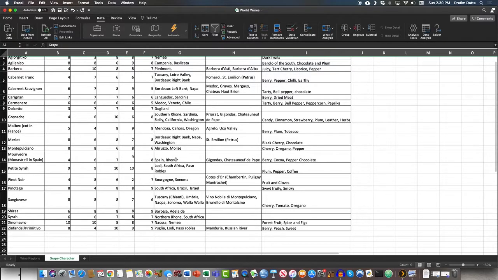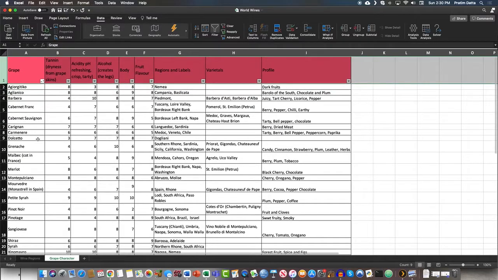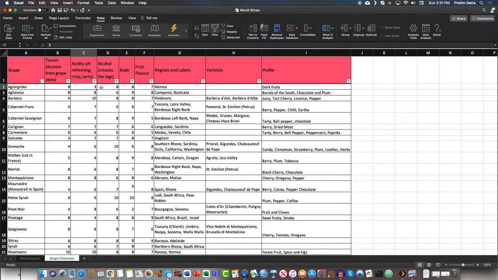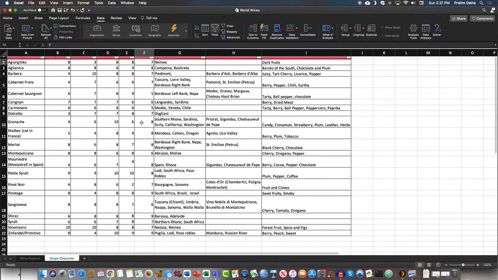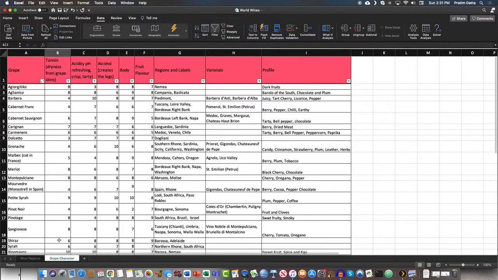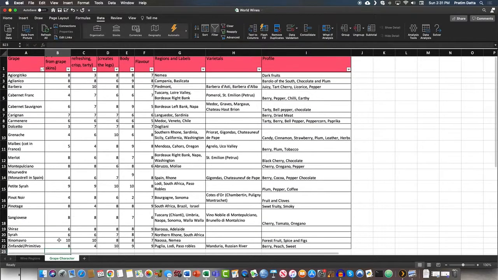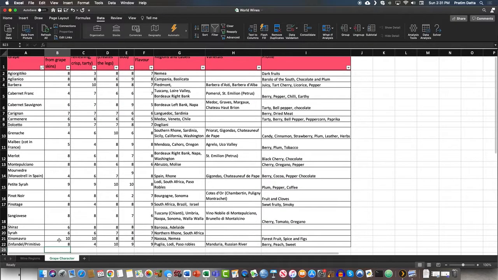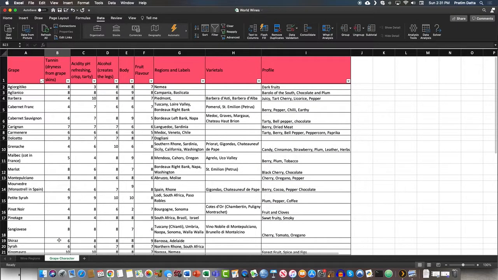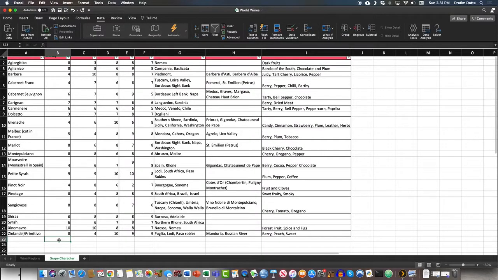So we are talking about all these different types of grapes, and we've got all these different numerical values in terms of their tannin levels and their acidity and their alcohol and their body and their fruit flavors, rated 1 out of 10, 10 being the highest and 1 being the lowest. Suppose we wanted to say, all right, let's try. I clicked the cell right under tannin, and we might want to ask, what is the average tannin level of the more common red grapes?